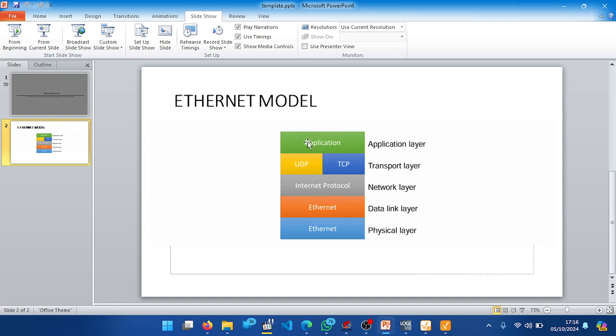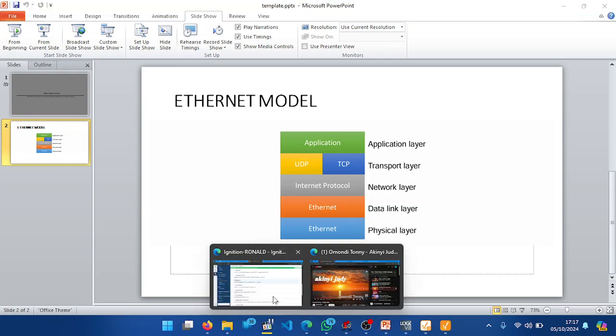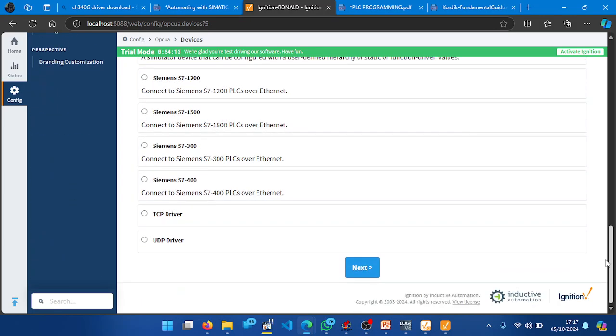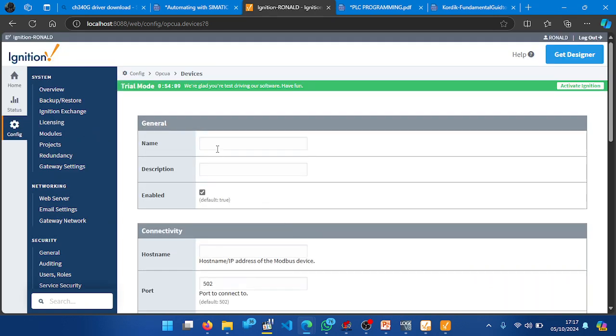Then you have the application layer here. So the application layer is now where you can decide to use the Modbus protocol. You can decide to use the Profinet protocol. Okay? That's why we are using Modbus. I hope that is clear. So you have to select Modbus TCP, then just hit OK or Next. After that, the device name, let's just call it Logo HMI.